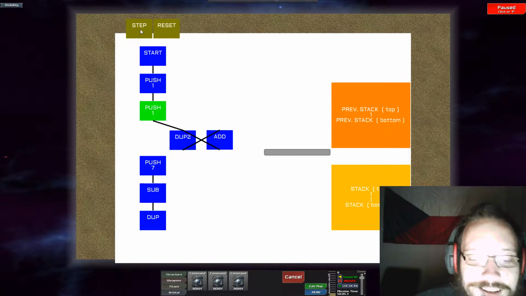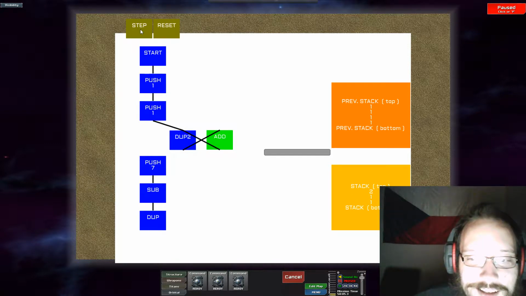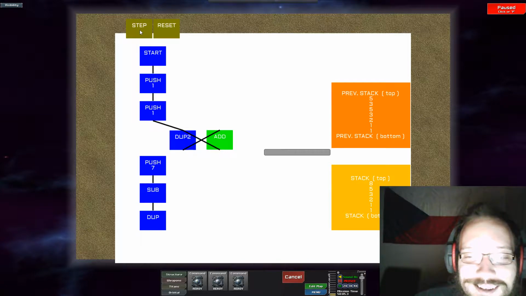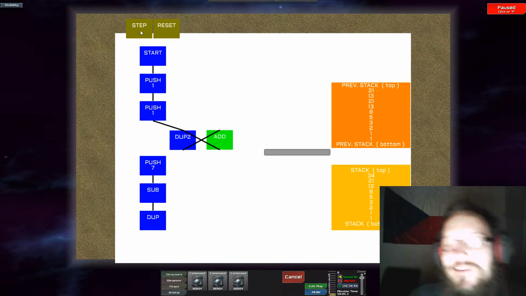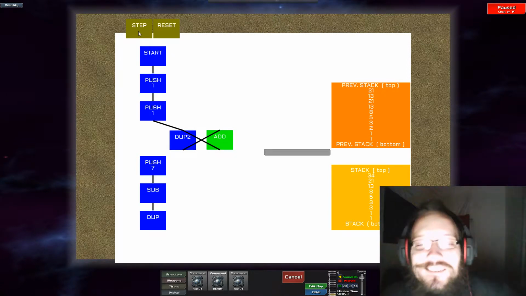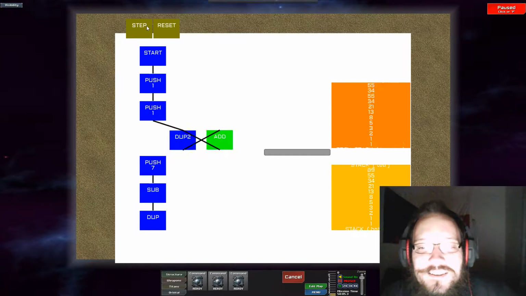So 1, 1 are the first two elements, right? So I duplicate 2 add, and 2 is the next element. So I duplicate 2 add, and 3 is the next element. Duplicate 2 add, 5 is the next element. Duplicate 2 add, 8 is next. 13 is next. 21 is next. Oh man, we got the Fibonacci sequence out of this? Oh, this is great. This is too great.